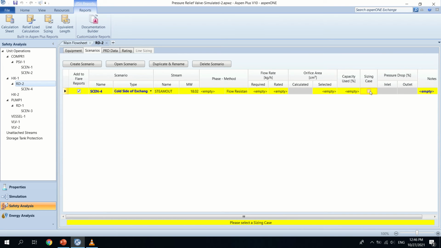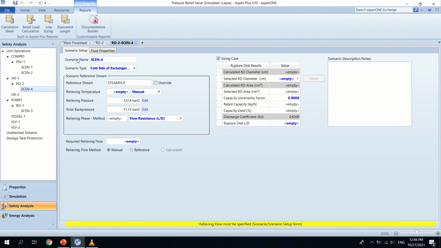I select the sizing case. It says that relieving flows must be specified. I open the scenario and go to scenario number 4. As you see, the name and type of the scenario appear here. The reference stream is steam out. For the relieving temperature, I select the reference, and the relieving pressure is 122.5.